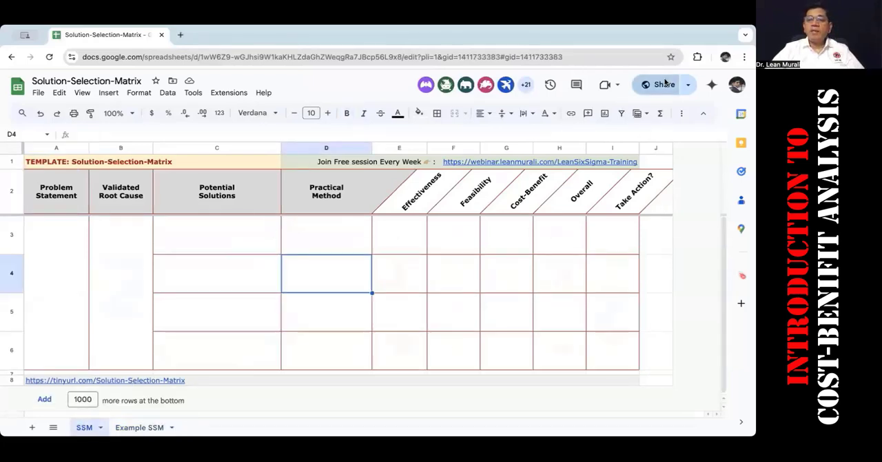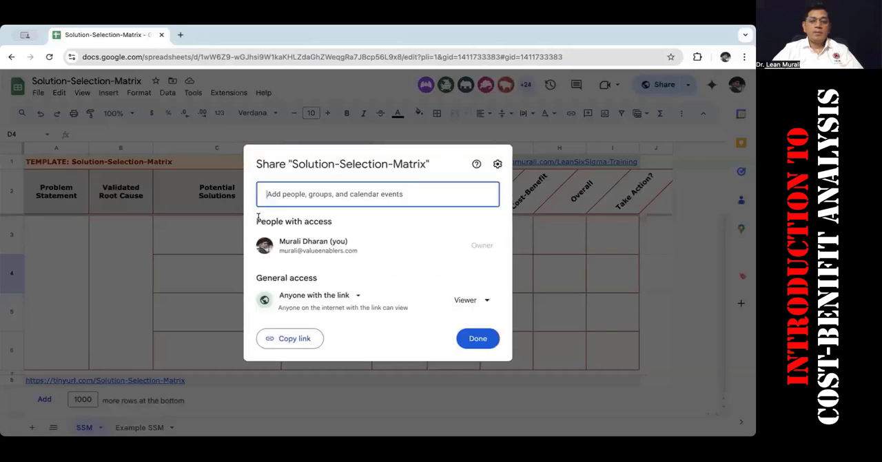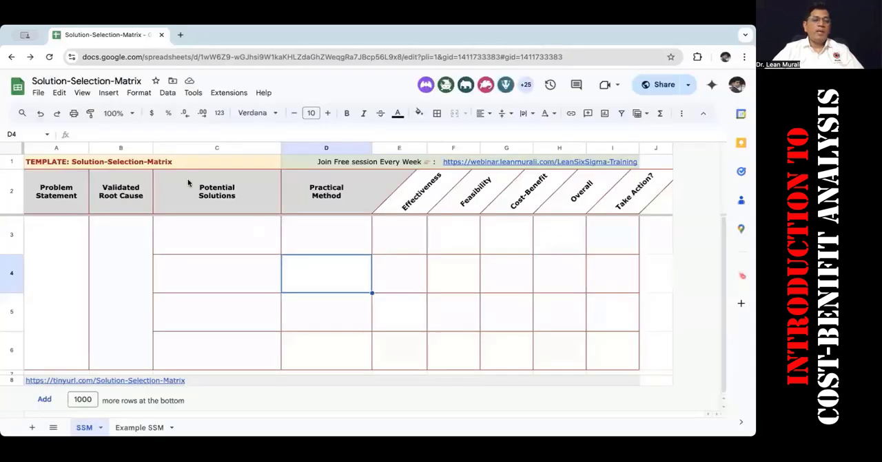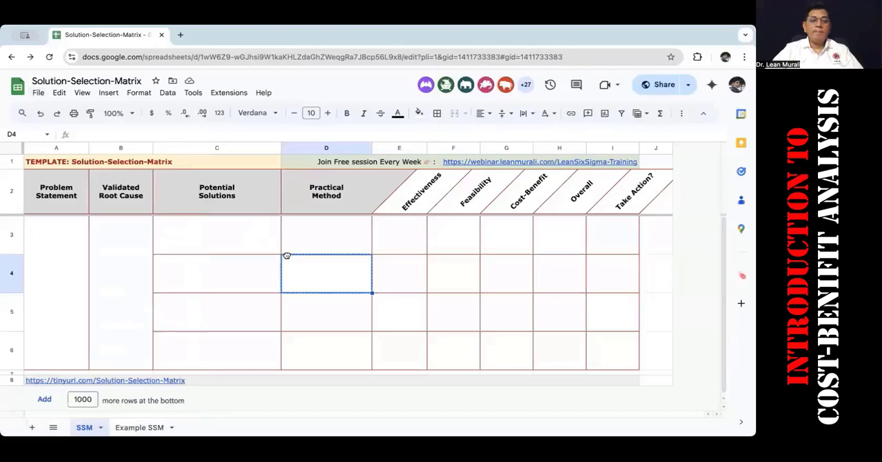What I'll do is, I think you can also make a copy of this. I will allow you to make a copy of this. Okay, view here, done. So you can actually go here and make a copy if you want the template of this. In the template you see here a problem statement, the validated root cause, the potential solutions, and practical methods. That is the different options of implementing the solutions. Then you go for effectiveness, feasibility, and cost benefit overall. If this is clear, type super clear in the chat box.